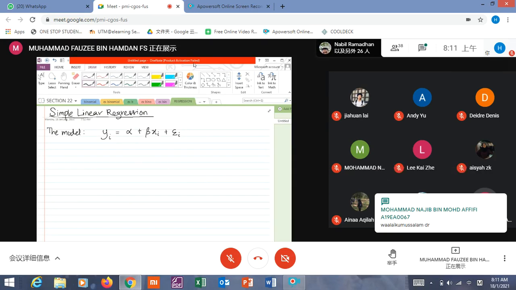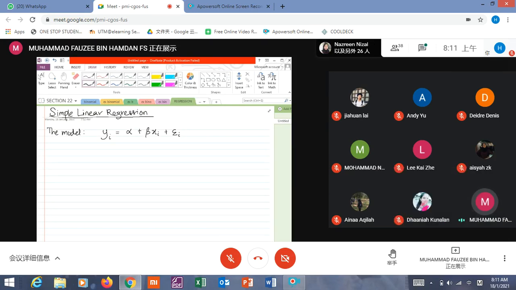Okay, so we continue our class. Hopefully today we can finish all the syllabus. So this is chapter 7, simple linear regression.